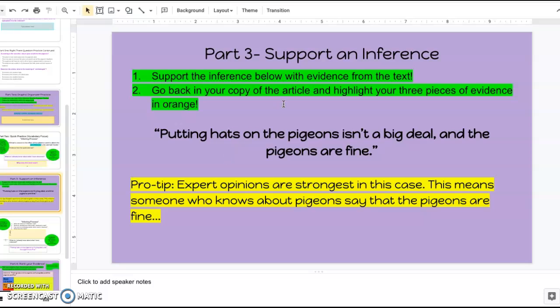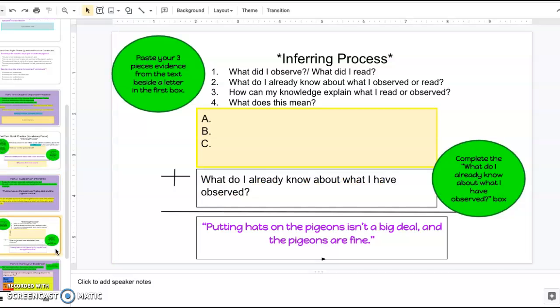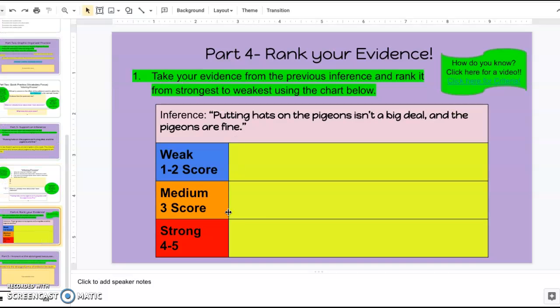Then you're going to support an inference with some evidence. I give you the instructions, same thing again, and then you rank it. So the score thing we're used to, I put that here. There will also be a video as well as the criteria. You must view these 2 things. You have to view these videos.